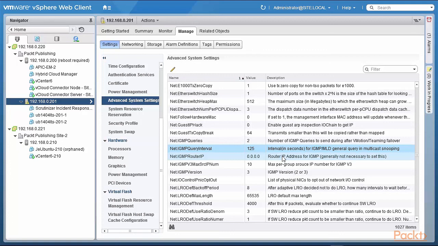Let's see what we have next in store for us. The next video will be about Network IO Control version 3, a very, very sophisticated and elegant way of managing the amount of traffic and the bandwidth that is allocated to different streams that are traversing your vSphere distributed switch.